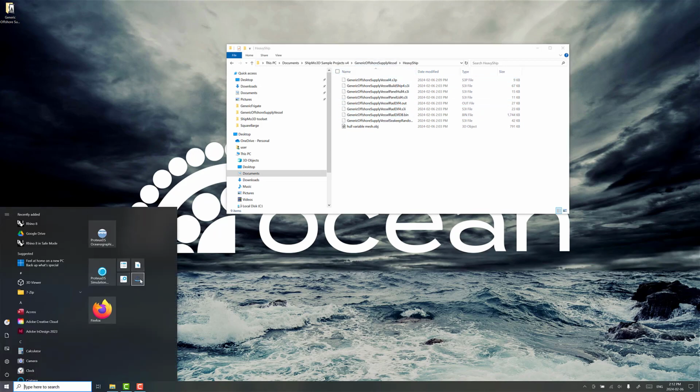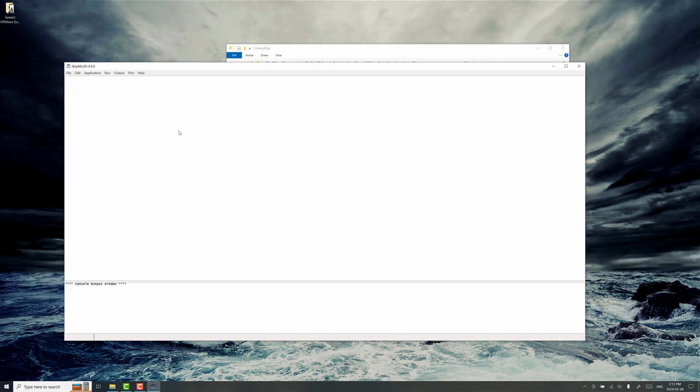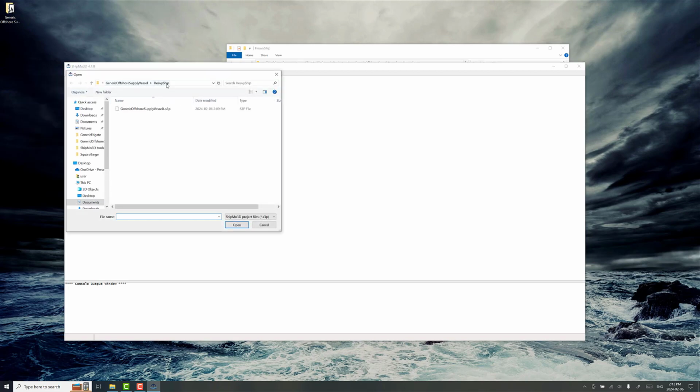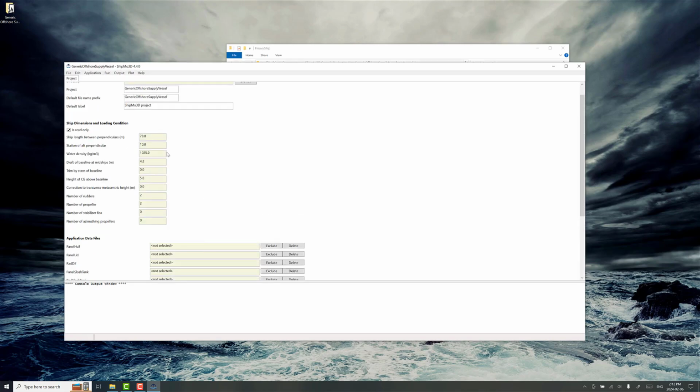So what we'll do is we'll open ShipMo3D toolset here. We're going to open the heavy ship configuration. So we'll go open, navigating to this folder here. There's the project. Just like all the other sample projects, you'll need to go through adding the existing data. And of course, noting that draft at midships and is configured for the heavy ship condition. Note the height of CG from baseline. This is going to be based on some value for the configuration in that system.